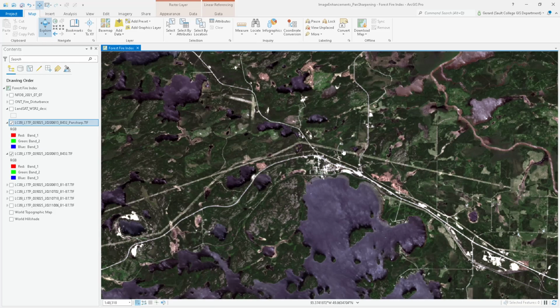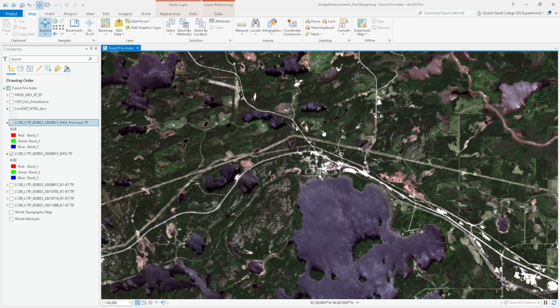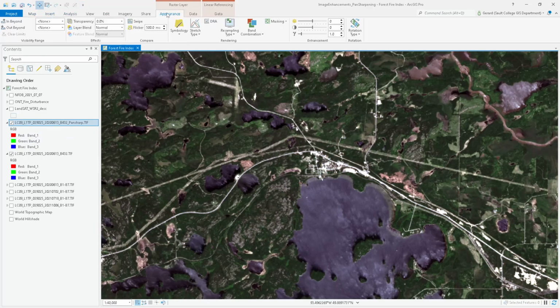I just turned off a few windows, and there's this swiping feature that I really absolutely love. So we're sitting at a scale of about 1 to 40,000, because on a pan sharpened LandSat8 image, that's about as close as you can get. And there's this swipe feature on the appearance tab when you have an image selected in the contents pane. If I activate this swipe feature right here, you can click and drag to reveal content that's hidden underneath in the drawing order of the contents pane.